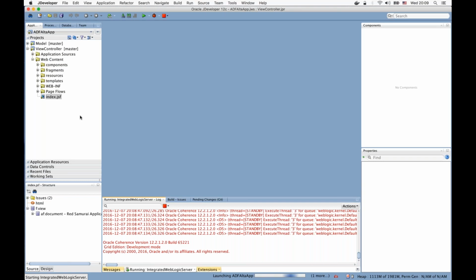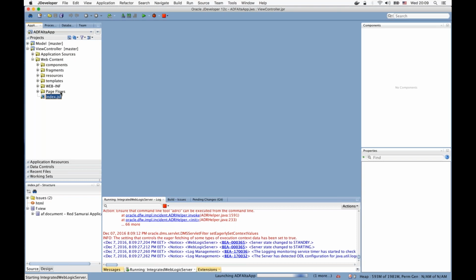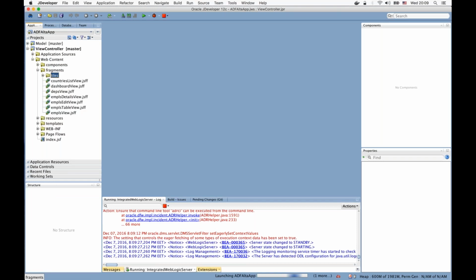UI is also understandable, but the layer between UI and model, like ADF business components, which is called ADF bindings, is kind of a black box. So then let's first take a look into any of the fragments in my application.